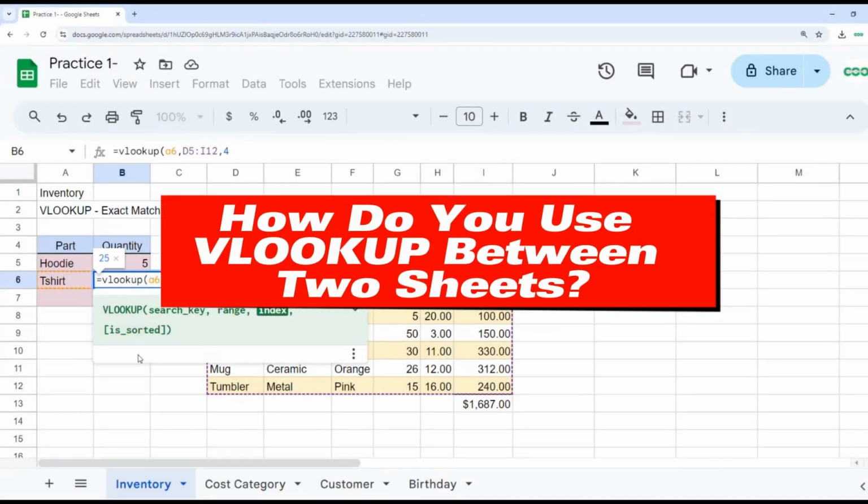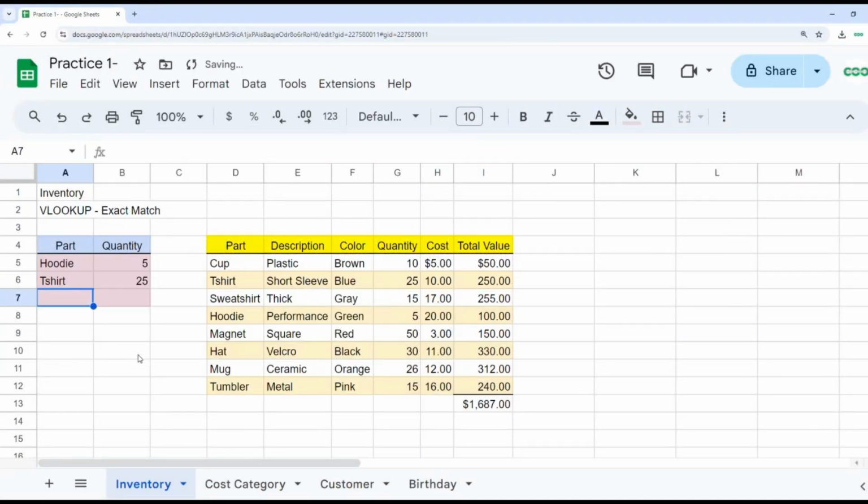How do you use VLOOKUP between two sheets? Many times the VLOOKUP will be used to capture data from one worksheet and pull it into another worksheet.